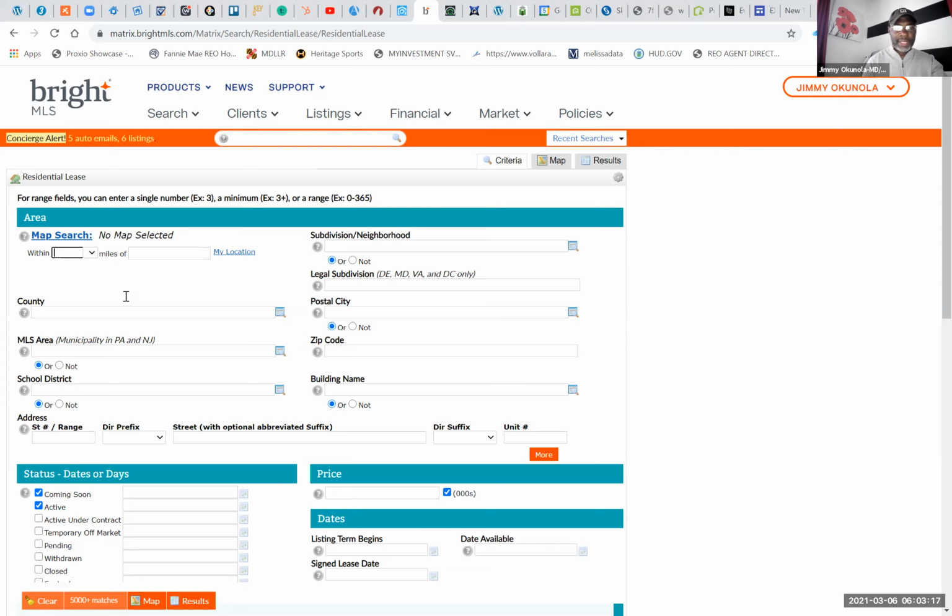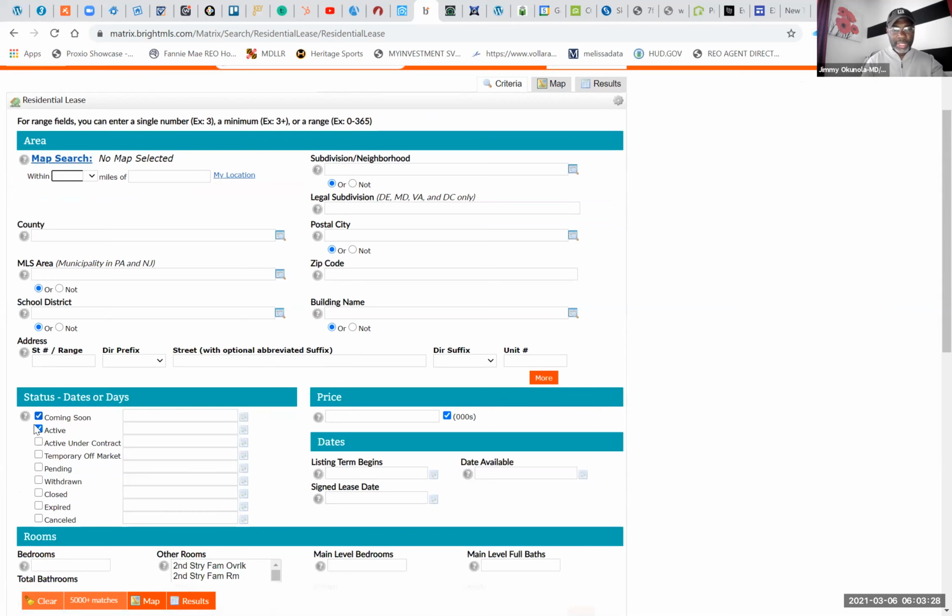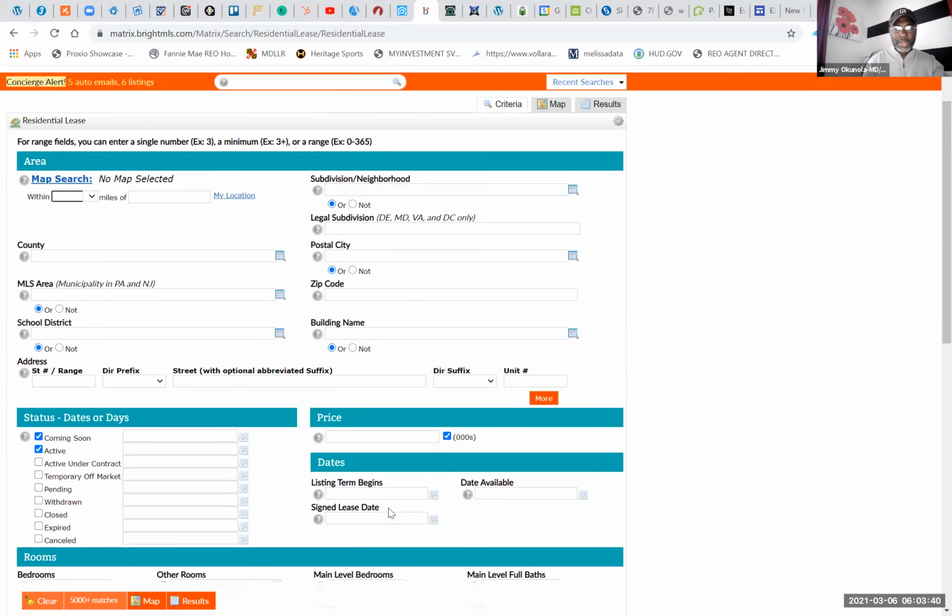Perfect. And then you can search by county. If you just want to do a generic search, you can search by zip codes. The other thing is, it's going to be defaulted to coming soon and active will already be selected. You can always check if something is active under contract or any of those things. Whatever you check here is going to pull up those items for you. You can restrict by price as well, and zip code, you can do all of that.